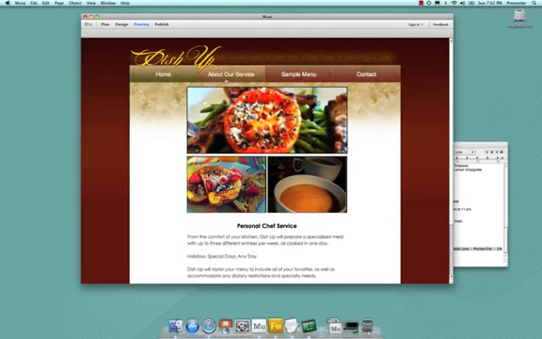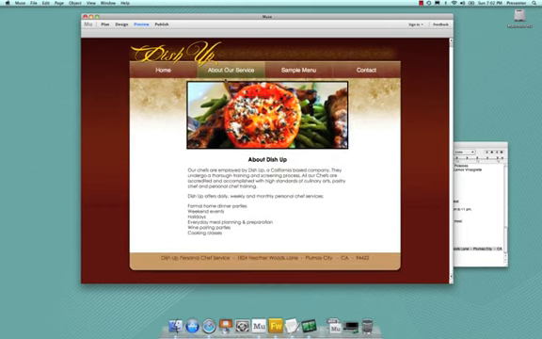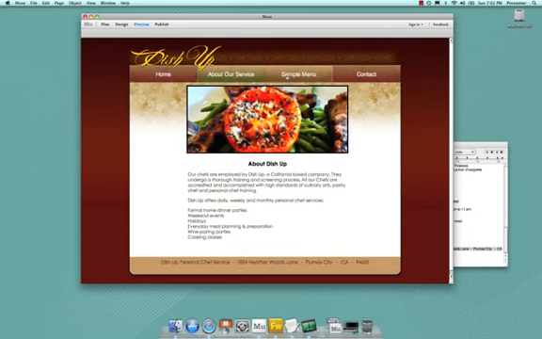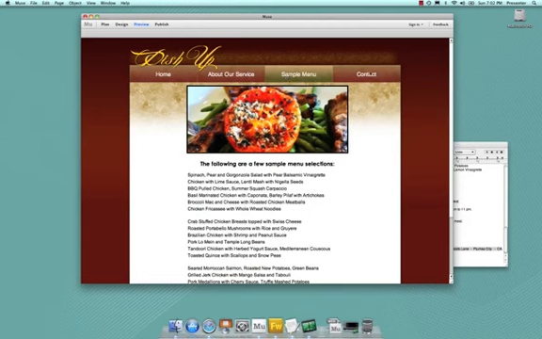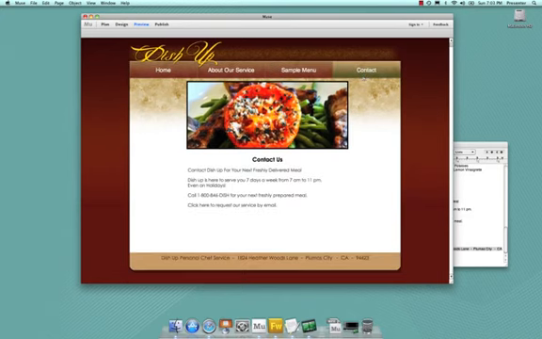We click on about our services. There's our footer text there. We click on our sample menu, and there's our footer text there. And we click on our contact, and there's our contact page along with our footer text. So that's essentially a basic website that we produced in Muse.